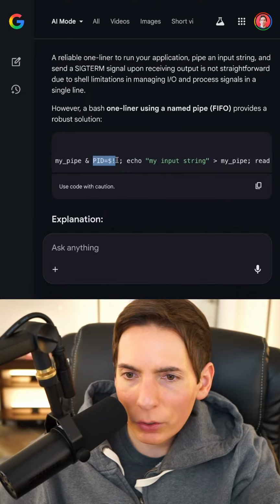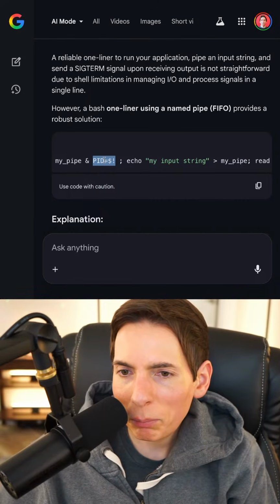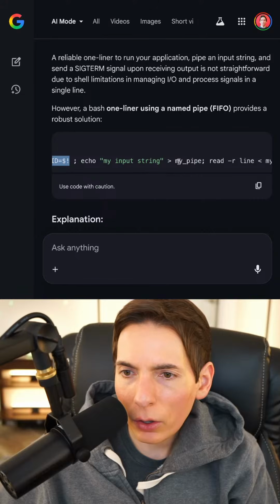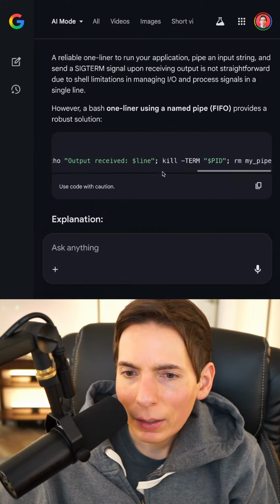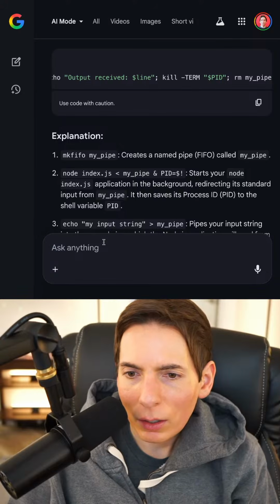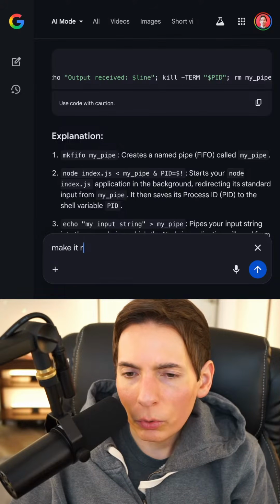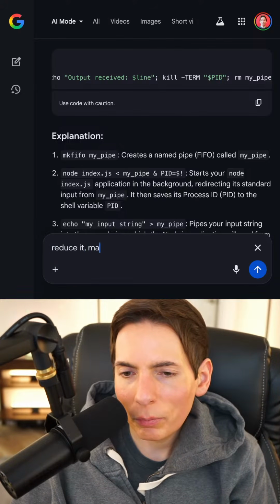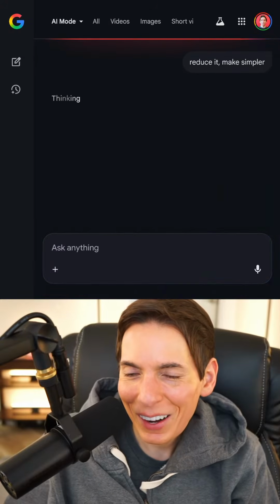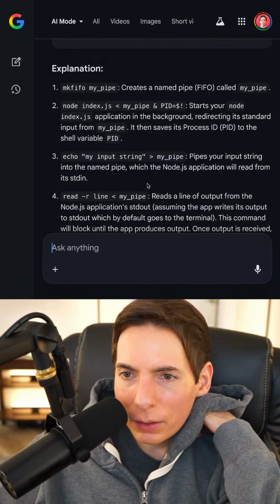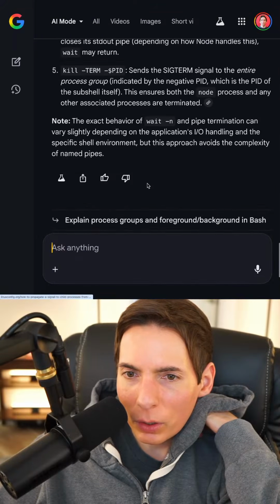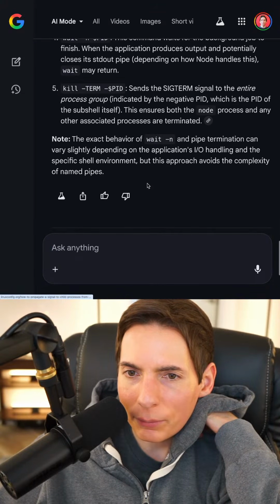So this is what we want. Here's the process ID. That's what, right? Dollar bang. So that's the process ID. Echo, pipe, read line. Can you reduce that? I want that. Is there a way to reduce that? Make it less. Make it simpler. See if we make it even better there. And then let's see here. Is it going to work? Did it work or is it still thinking?